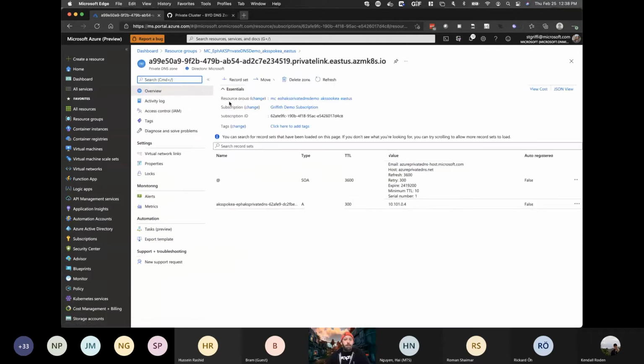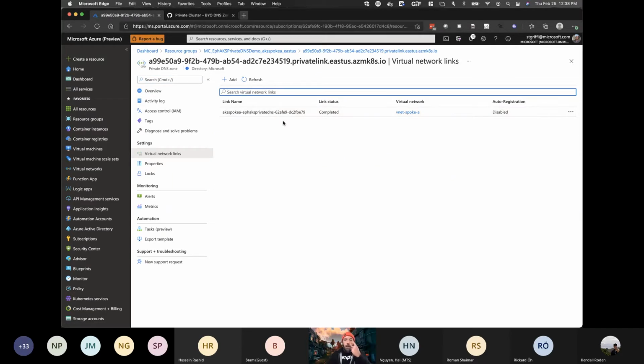If I pop this open, you'll see here's my A record for my cluster. We're all good there. If I jump to virtual network links, you'll see that it has also gone ahead and linked this to a VNet for me. So I didn't have to do any of that. All of that was managed for me in advance.